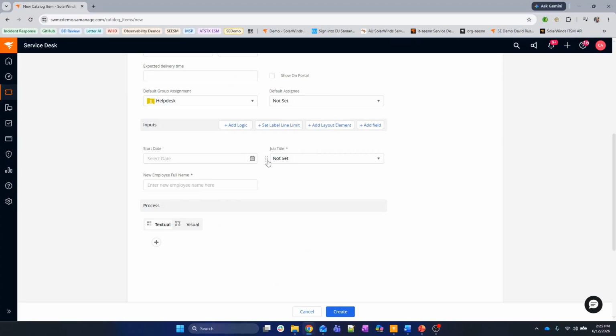Now, this is a very simple form. You know, we have a start date, the employee full name, the job title. We're going to grab this custom field by its handles over here on the left, and put this in the order we want it to appear to our user.